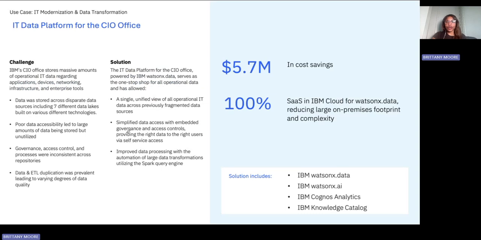In this example, we're talking about IBM. So the CIO office had massive amounts of data across 7 different data lakes built on a variety of different technologies. This really led to poor accessibility of the data being stored but not utilized. It's like if you can't easily recognize what's there, it often is not being utilized, even though IBM and several other companies are paying for that data, especially if it's being stored on block storage, which can be quite expensive.